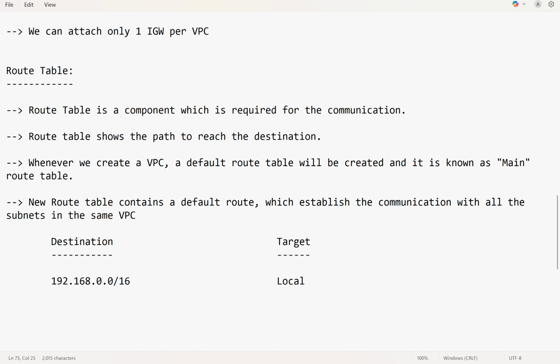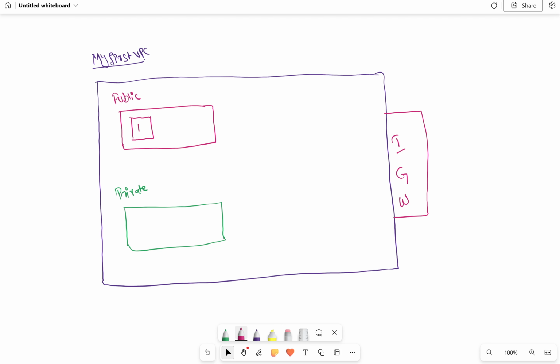Okay, to understand this better, for every network there should be a network range. We call it a CIDR, classless inter-domain routing range. We can call it an IP address range. So I will say my VPC range is 192.168.0.0/16. Means if I take a range like 1 to 100, right?